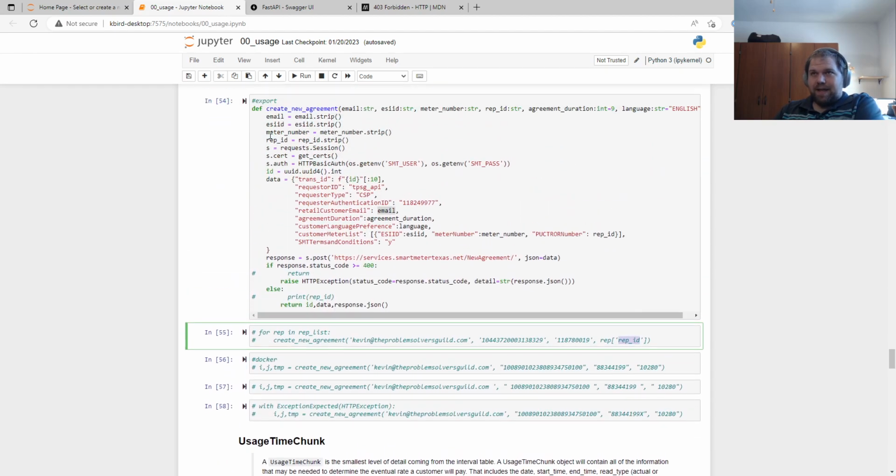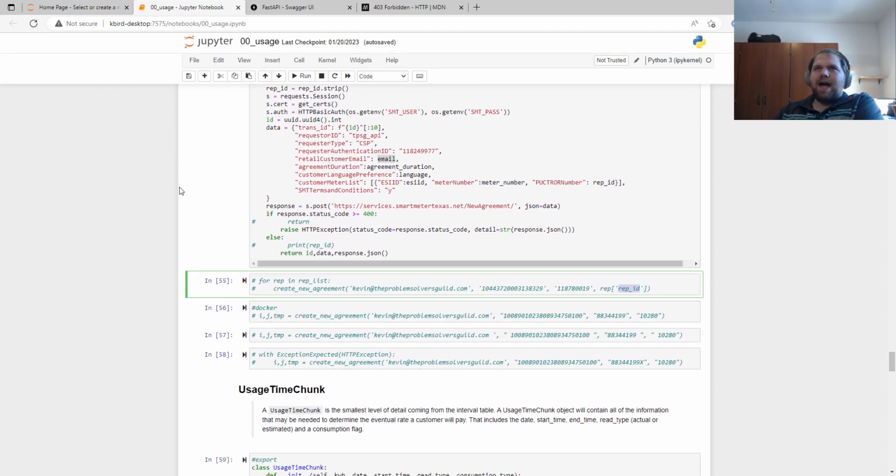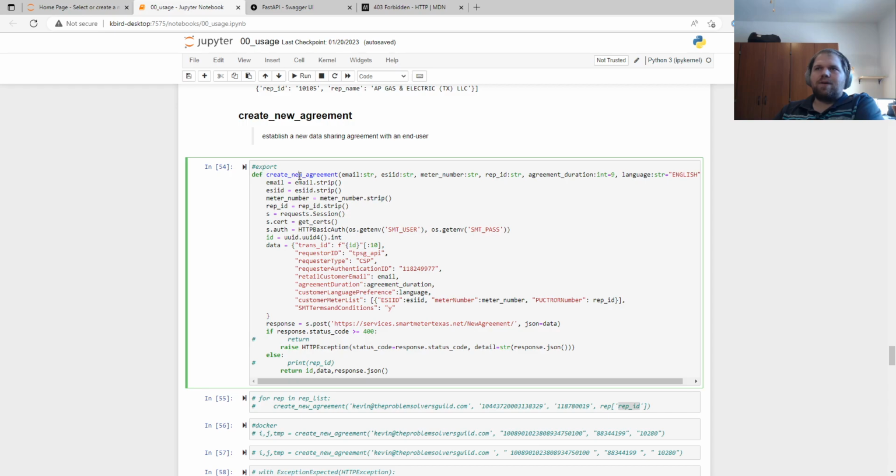which I'll show the actual backend portion of, because this isn't the backend yet. This is just a function. The backend API piece is still to come. It's further into the code, which I'm going to show next, because I think it's useful to go from create new agreement straight from here. So this function, create new agreement, takes in an email, an ESI ID, meter number, rep ID, optional agreement duration length, and optional language.